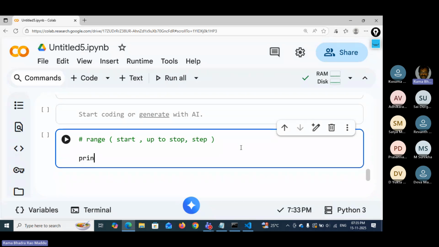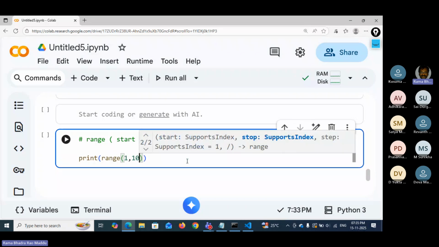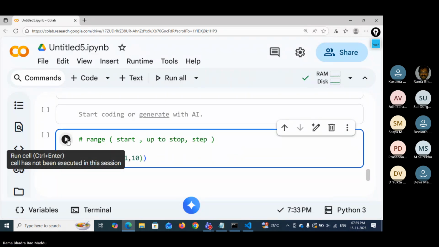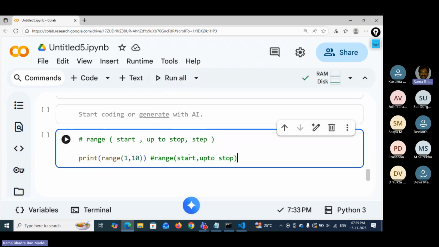For example, if I want to use print of range of 1 comma 10. Initially I am using 1 comma 10. The meaning is range of start comma up to stop. It starts with 1 and prints up to 10.